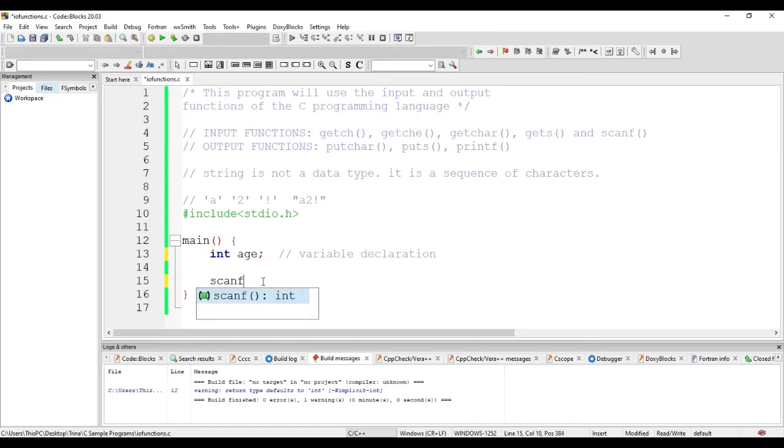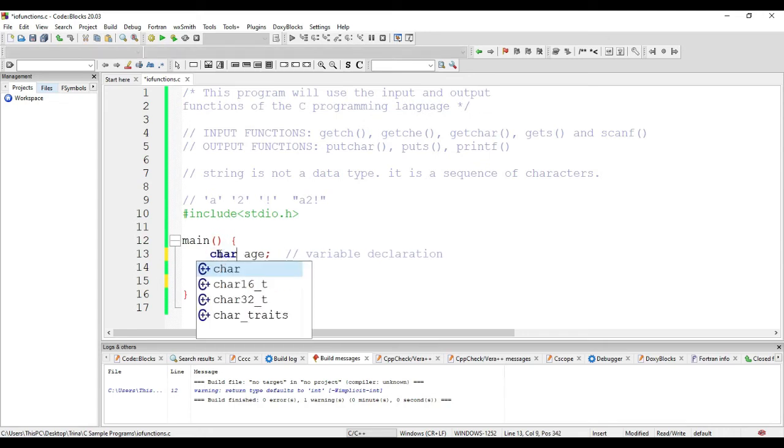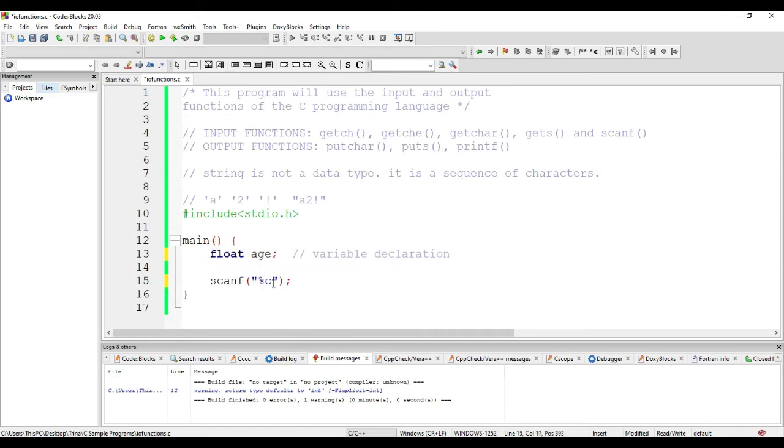We could say scanf, and then take note of this. We have the open and close parenthesis, and inside, the open and close double quote, and then %d. This is our format specifier, %d. It will depend upon the data type. If it's an integer, therefore %d for digit. If it is a character, it would be %c. If it is a float, %f. And if it is a string, for example, we have %s.